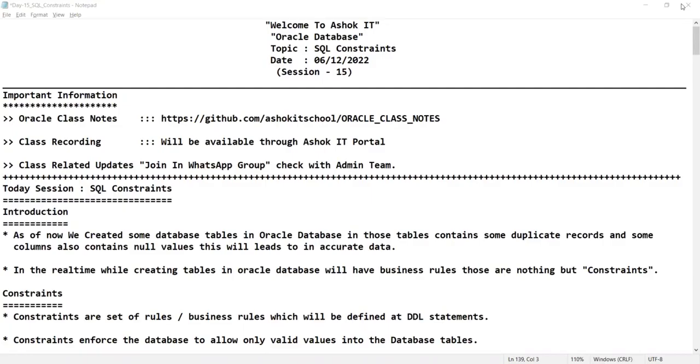Whenever you want to pull the null records from Oracle, you need to use IS NULL. Whenever you want to pull the records which are not null values, then you can go for IS NOT NULL, sir. Okay.